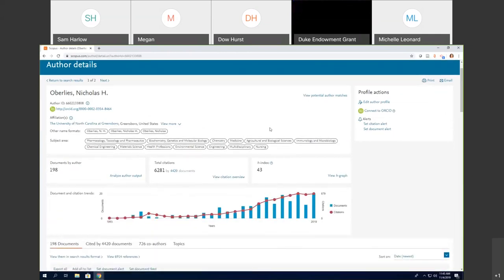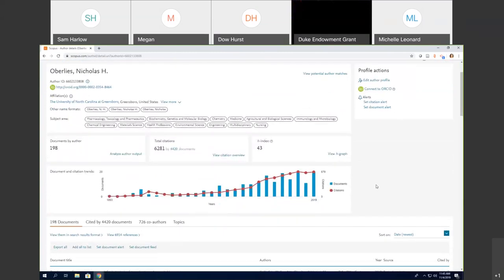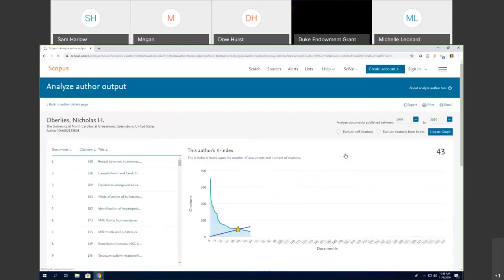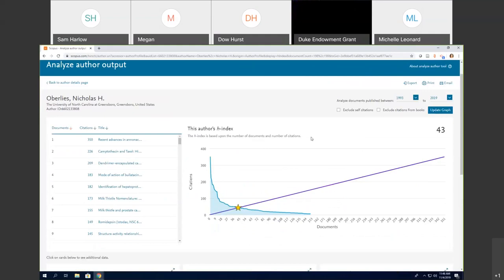From here, you'll see again a lot of information about not only the documents that the author's written, but their citations and any co-authors that they've worked with. This main H graph right here is going to show you the documents and citations by year. If you click on this view H graph, it's going to give you information about the author's H index. The H index is an author level metric that attempts to measure both their productivity and the citation impact of the publications for that author. The index is based on a set of the scientist's most cited papers, and the number of citations that they have received on other publications.